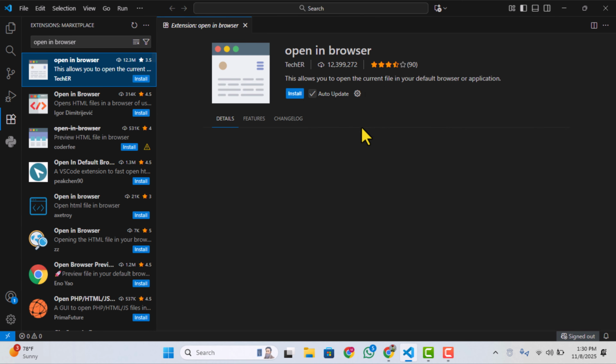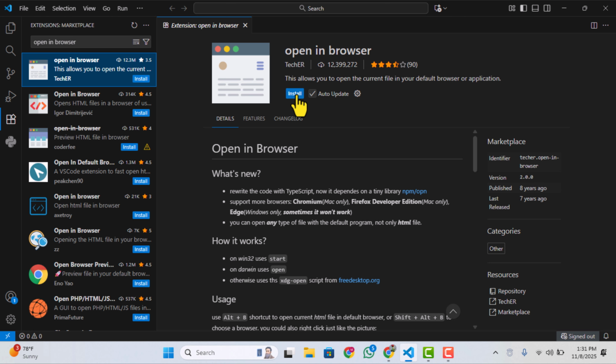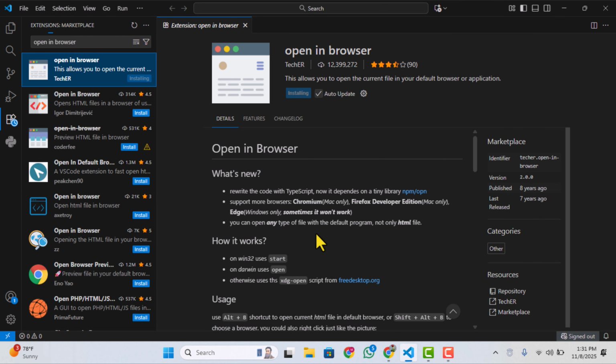Here you can see the developer's name and the number of times the extension has been installed. To install it, simply click the Install button. Once the installation is complete, the extension is ready to use. You can now close this page and hide the extensions panel.